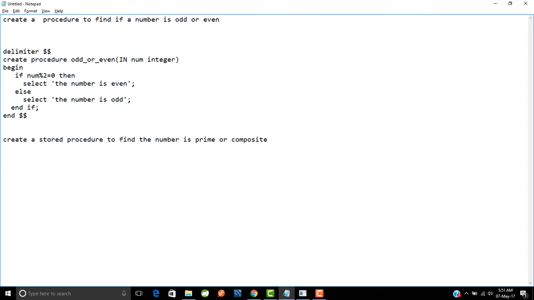So I will create a procedure. Suppose the name of the stored procedure is prime, and it is taking one argument. The name of the argument is a, and it is of type integer. Then inside begin and end I'm going to write the body of the stored procedure, and before that I also need to specify what?